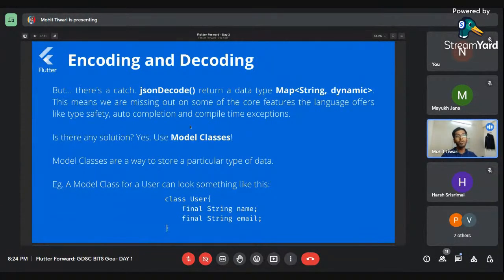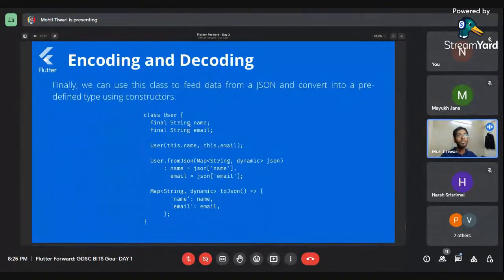So you miss out on various core features of the language, and you can solve that by using a model class. Inside the model class, same as before, I've given it a string of name and a string of email. Apart from that, there is a constructor which sets the name and email. There is also a from JSON constructor. It gets the JSON map, and from the JSON map, it assigns the name and the email variable to the class fields. So here you can see the type of name is already a string and the type of email is already a string.